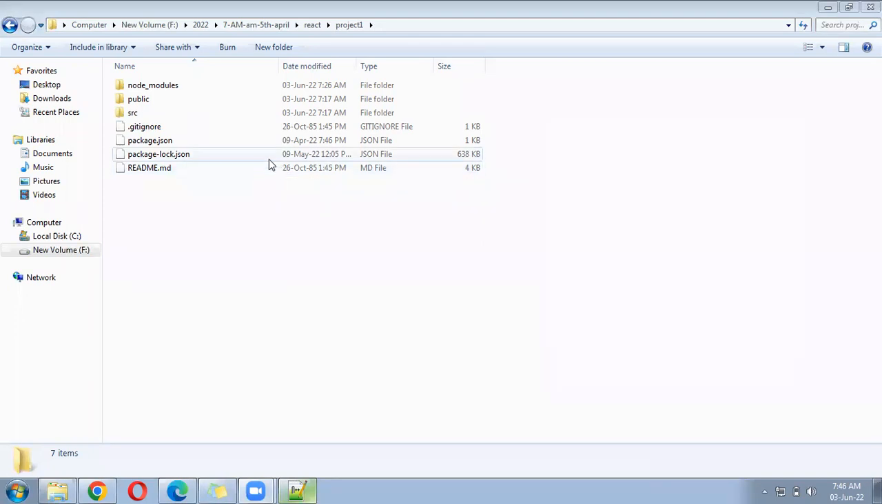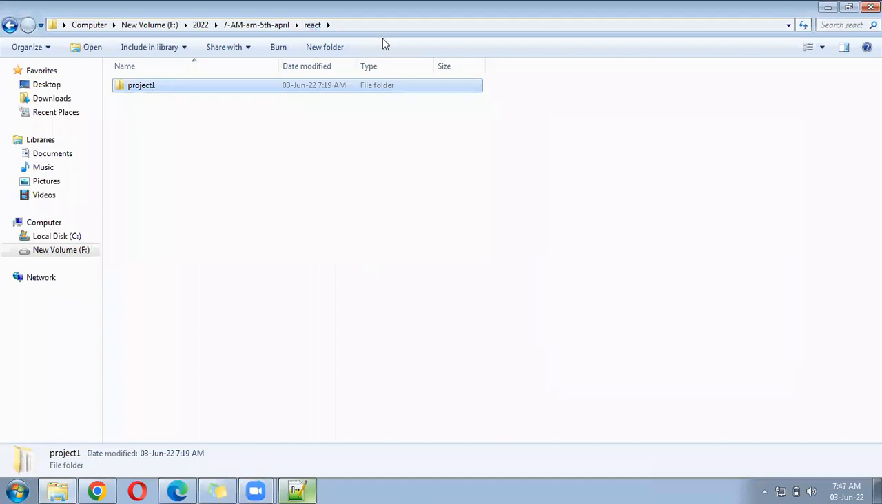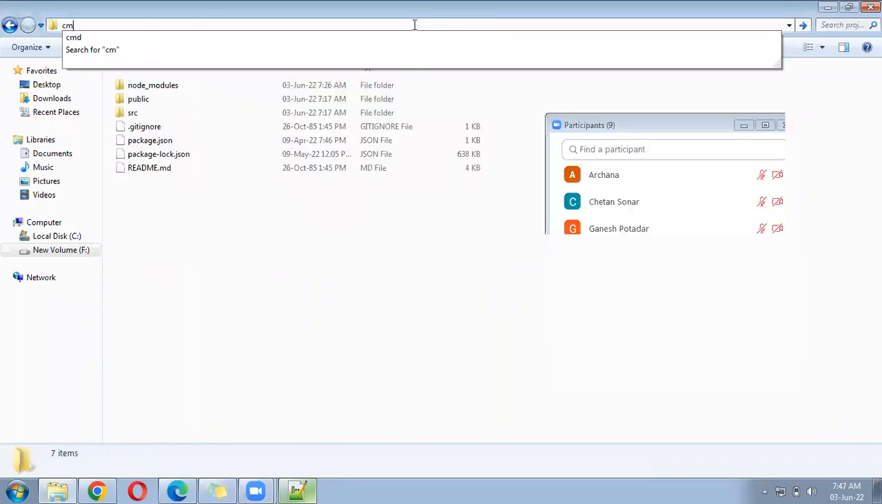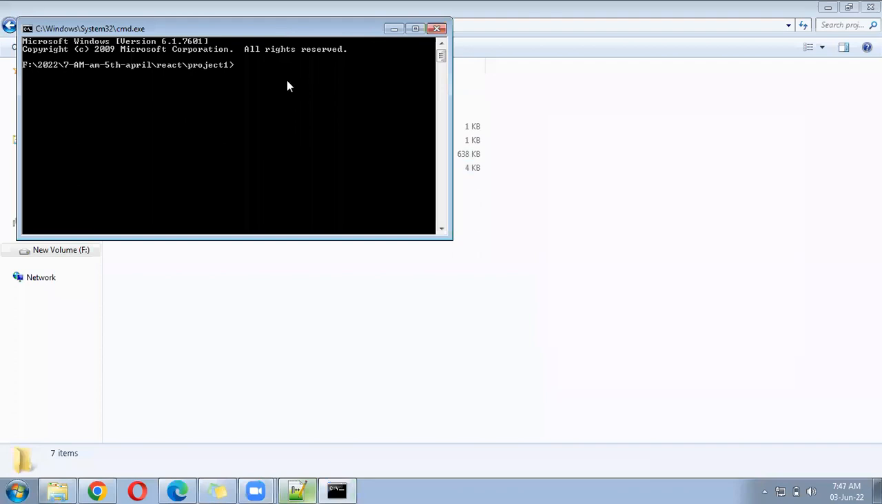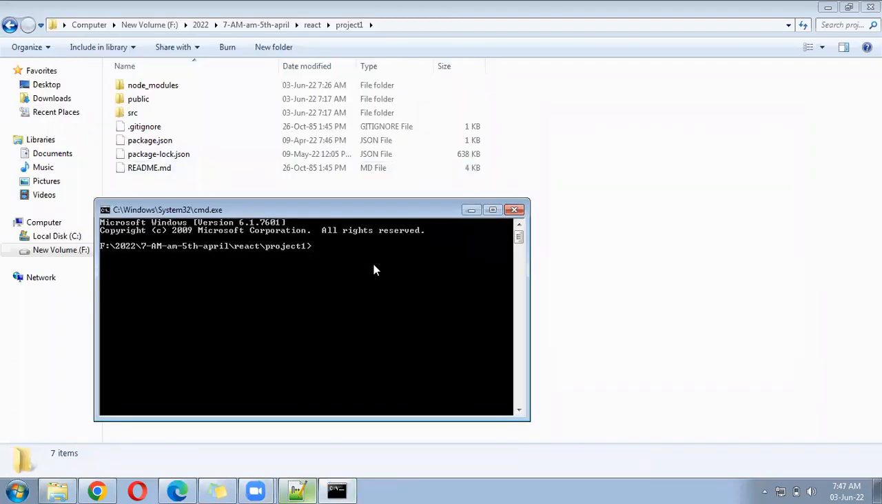Okay, so the next work will be to compile this project and understand how the compilation happens. Please go to your project folder and open CMD. Under React, you can see a folder called project one. Go inside it, open CMD right there, type code space dot and press enter.